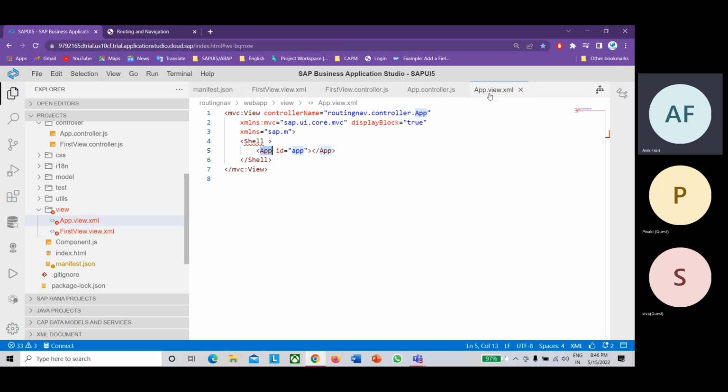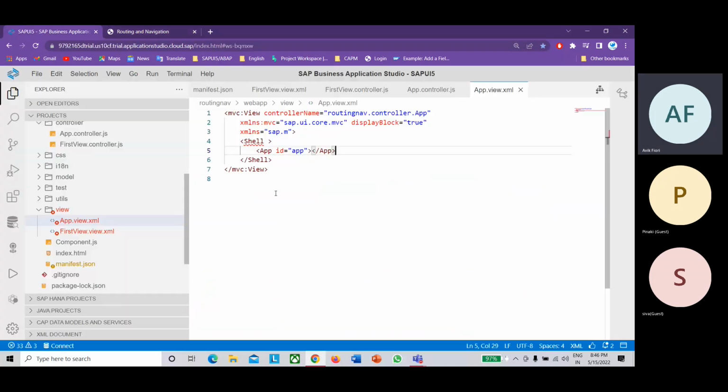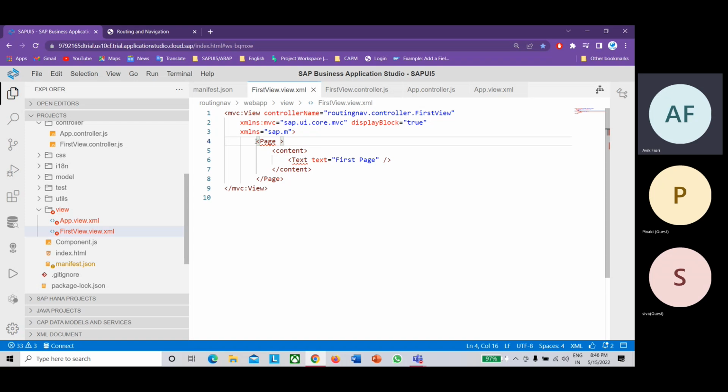So now going forward, let's say I want to navigate to the second view. What will happen in that case? Your entire page won't reload. Only that view.xml file's content would change, right? Only that part of the page will be affected. Your entire application will not reload.